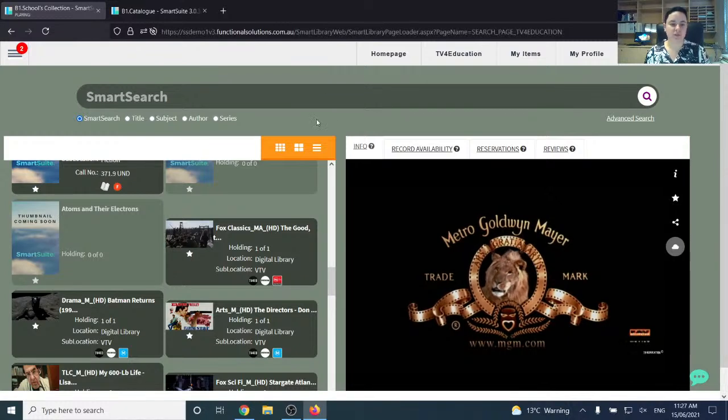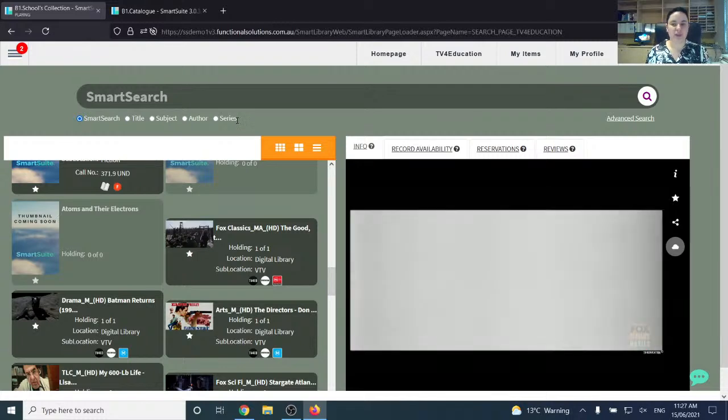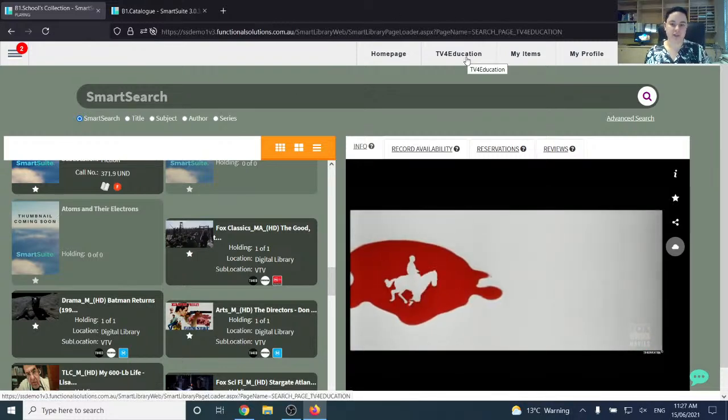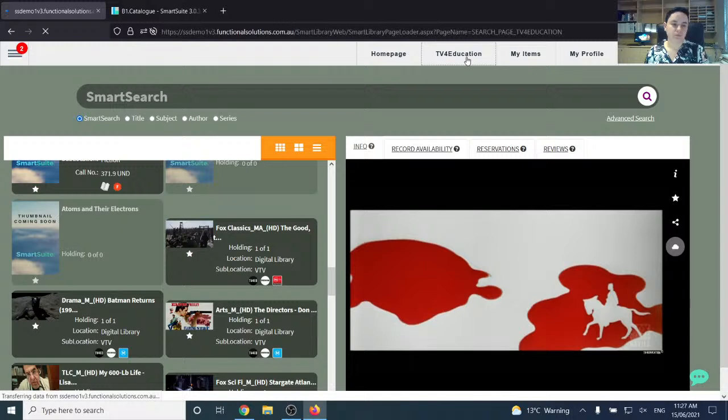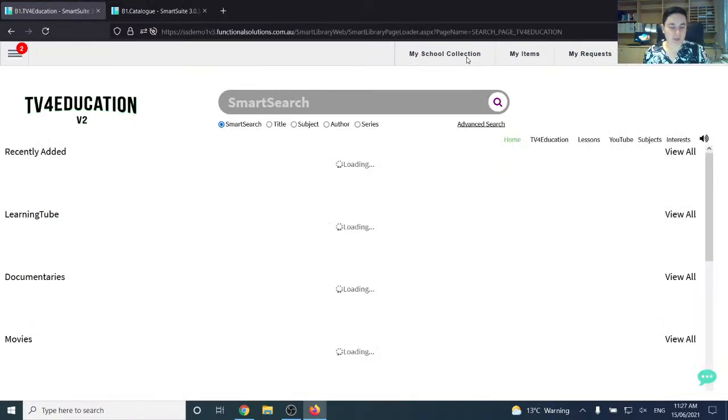And you can also do an advanced search through here, and a title, subject search, etc., just like you would through TV4Ed or your My Items. So that is how to save to your My Items, access your My Items and your school collection, and how to share that with your students.